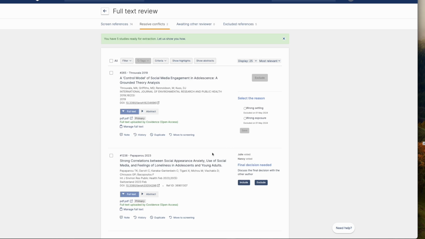And the second type of conflict here is that one person has voted include and one person has voted exclude, and again a decision needs to be made as to which one is the final decision.